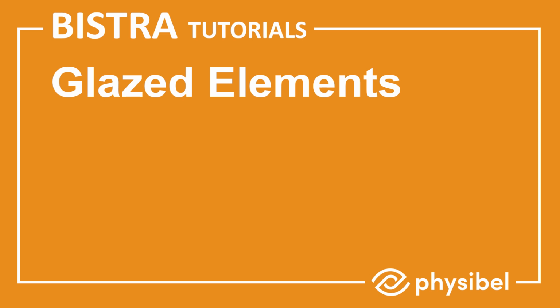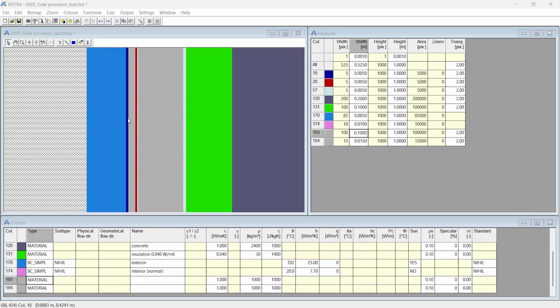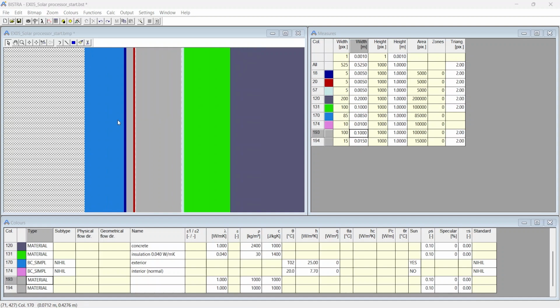In this tutorial, we will learn to define glazed elements in BISTRA. We have developed the BISTRA project from the previous tutorial by adding a double glazing panel. You can create this with Bisco or by directly loading a DXF file.